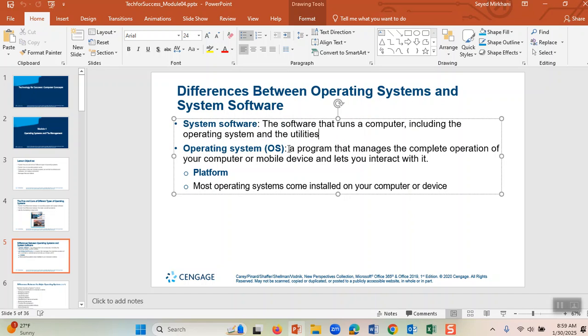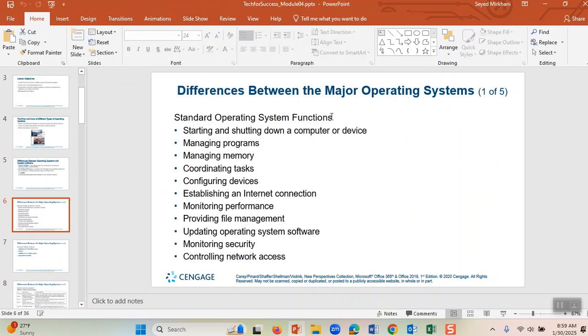The way to look at the operating system is as a program that allows your computer to operate. If you don't have Windows installed on your computer, how are you going to turn on your computer? How are you going to get onto the internet? Now we have differences between the major operating systems. First, we have to see what they do.